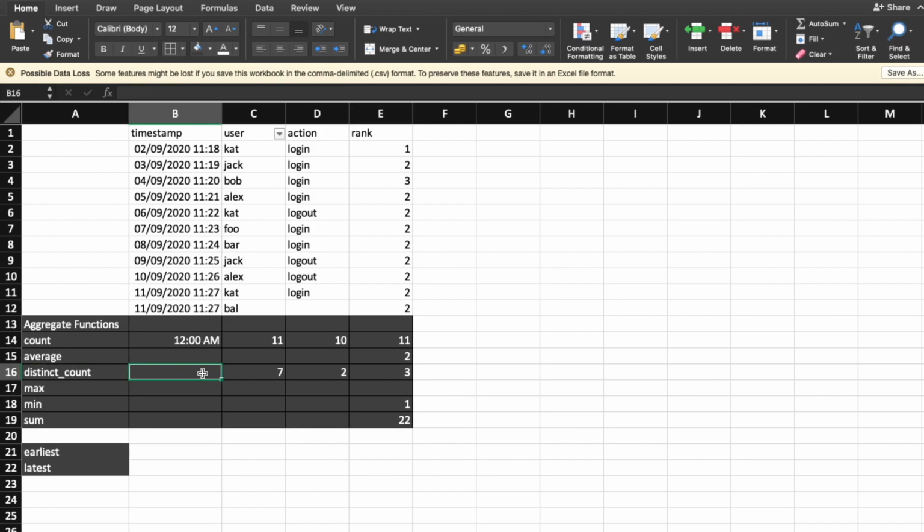A distinct count is, for example, if you want to see the distinct values of this user field. There are 11 in total, but if you look at the distinct values, I have already checked, there are 7 distinct values. So distinct count of user gives 7 as output. Distinct count of action gives an output of 2. For rank, you will get a distinct count of 3, since there are three values: 1, 2, and 3.